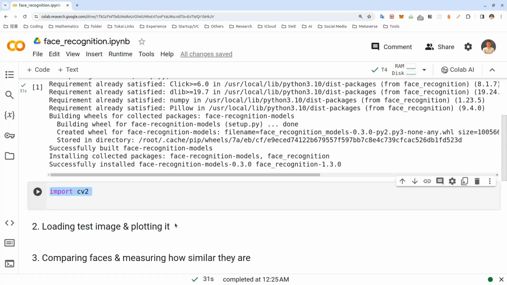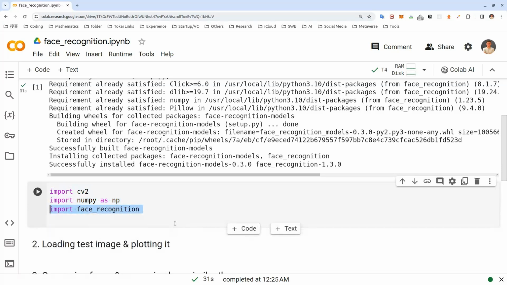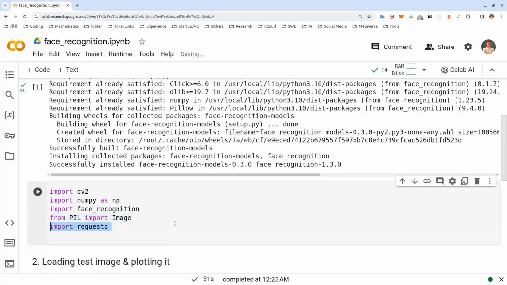First, let's import OpenCV. This brings in OpenCV, a big library for working with images and videos in Python. Let's also bring in NumPy, which is really helpful when we are working with numerical operations in Python. It's really great for working with arrays and matrix operations that we'll be seeing in the later part of this video. I think I already explained face recognition, so let's go to the next part. This helps us with manipulation of images in Python. PIL is actually the Python Imaging Library. And let's move on to the next one, import requests.